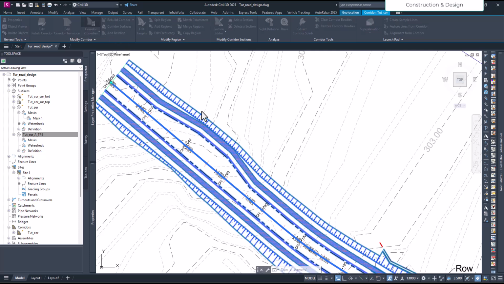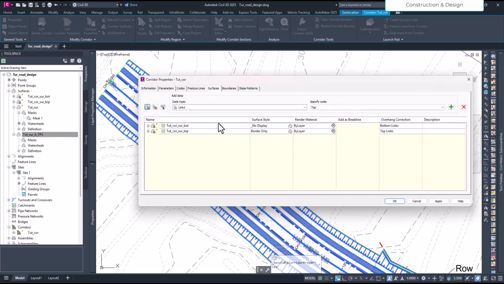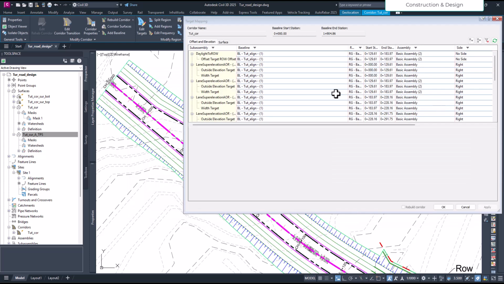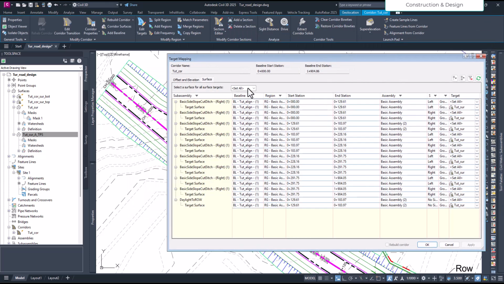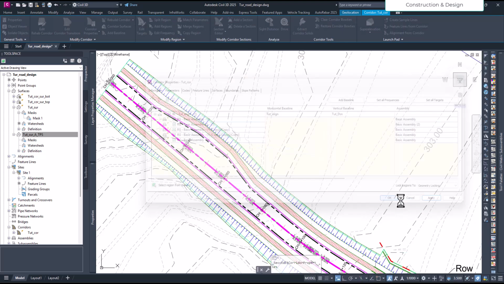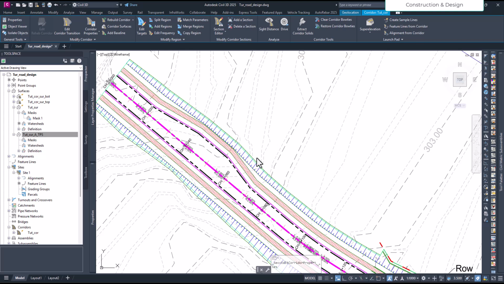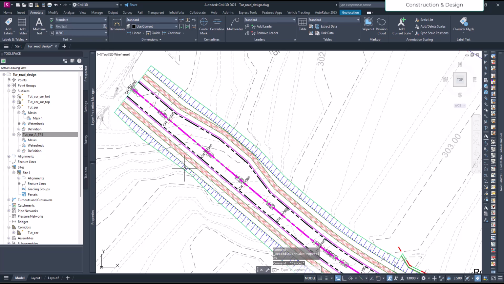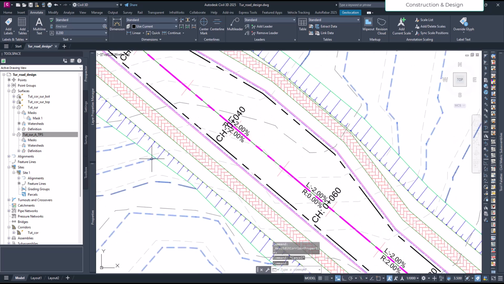How do we do that? We select the corridor and go to corridor properties. Once the properties are available, we go to the parameters and then set all targets. For the surfaces, we set this particular surface that we just created, which is 200 lower than the original. Say okay, apply, and rebuild the corridor. Say okay. You notice it has changed a bit, and it is dynamically linked.